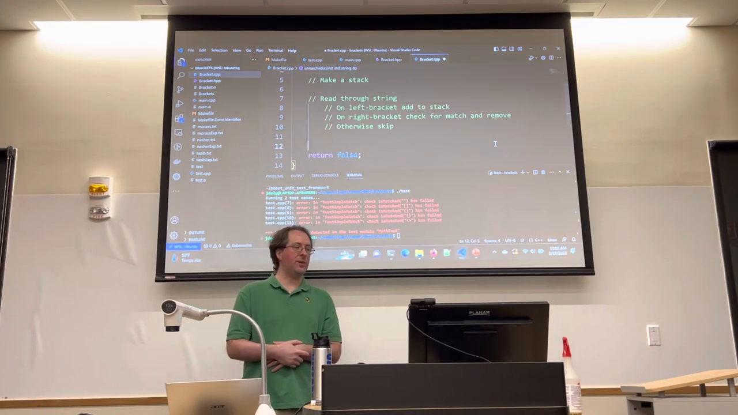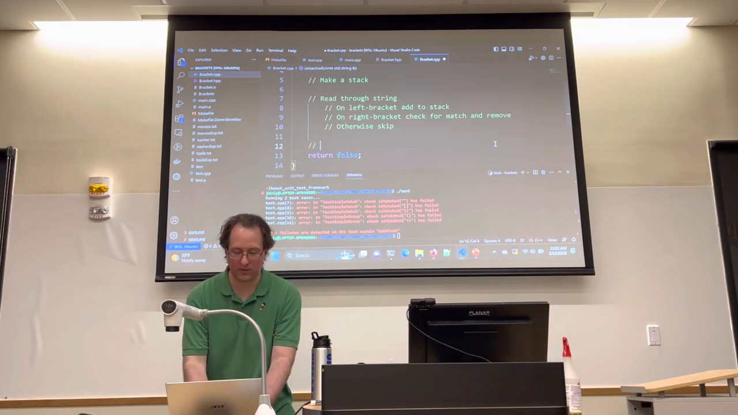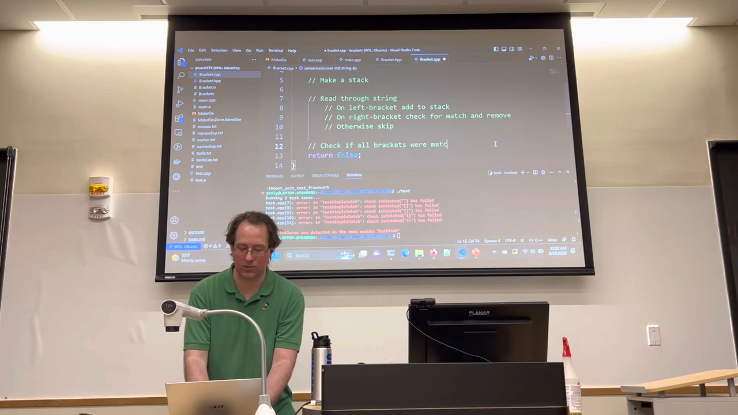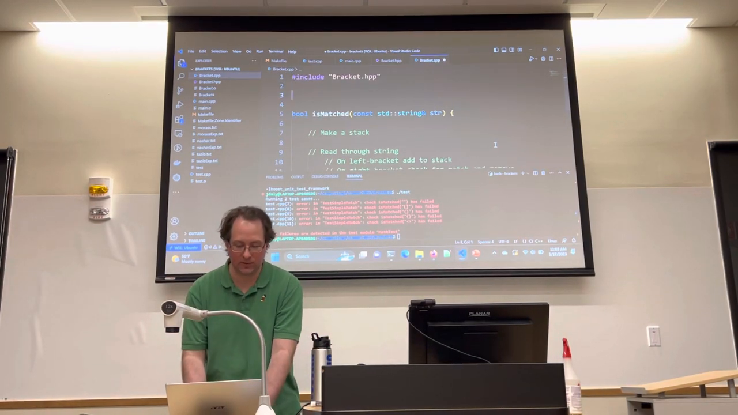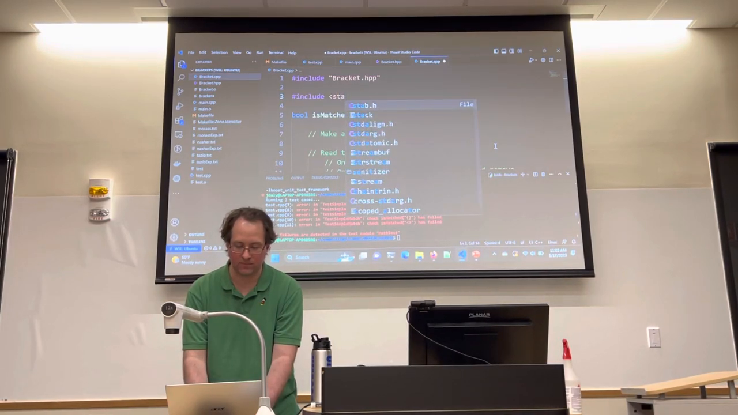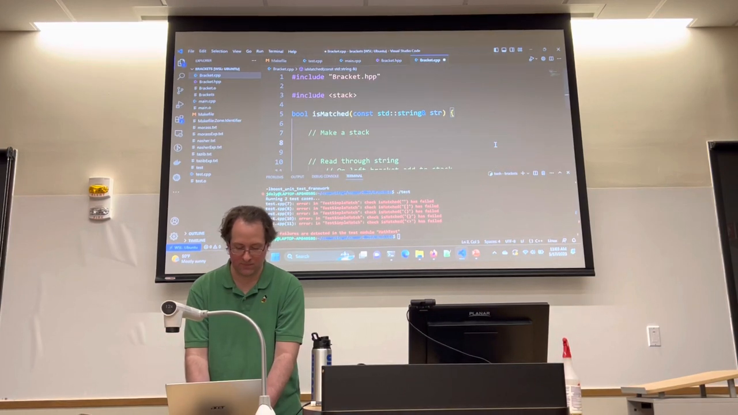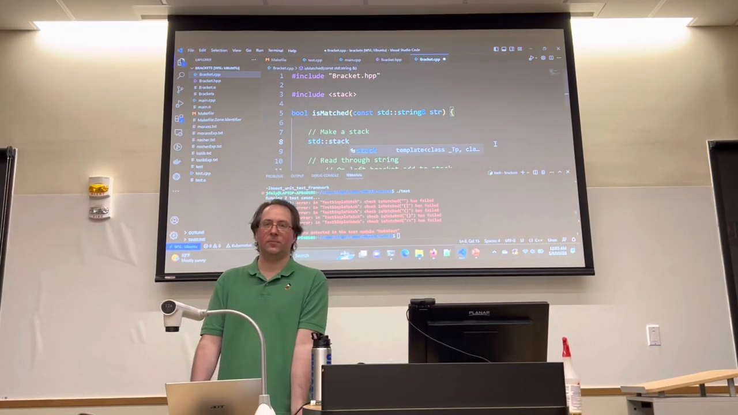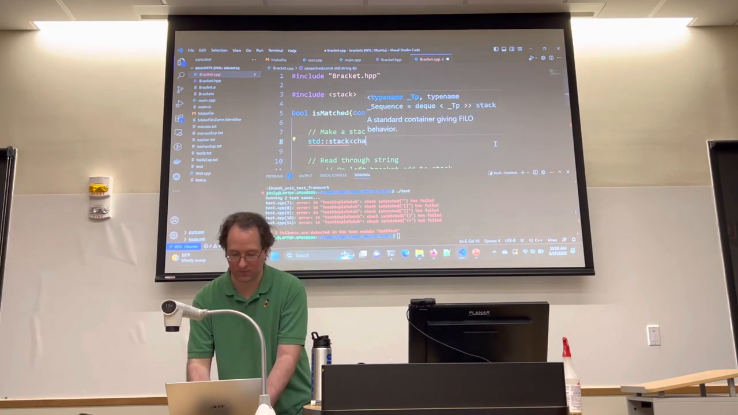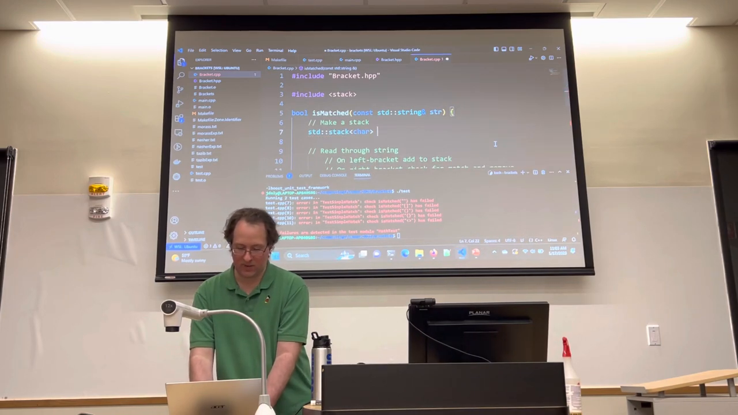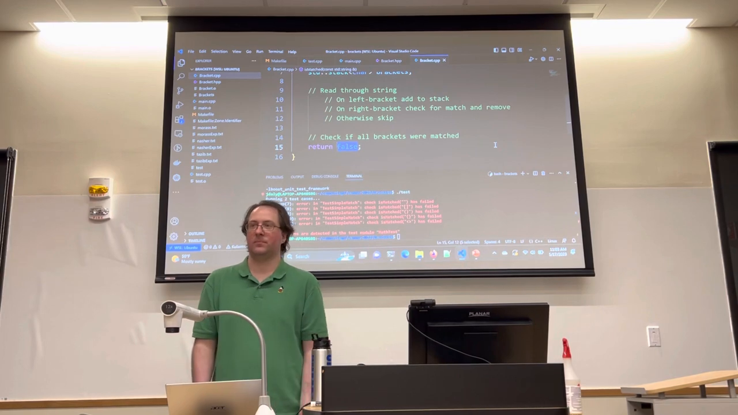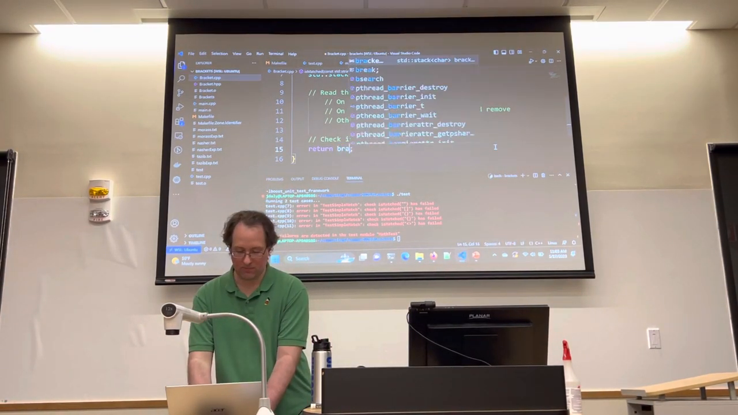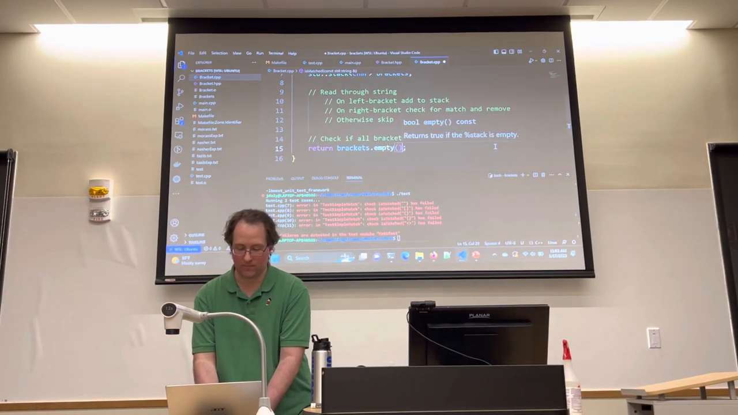And so we've read through the whole string, and at the very end, what do we do? Return whether the stack is empty or not. So check if all brackets were matched. Okay, so we're going to make a stack, so we'll include stack. What kind of thing is our stack going to hold? Characters. Sounds good. Let's just call it brackets. Check if all of the brackets were matched. What's the condition for that? Return brackets.empty().